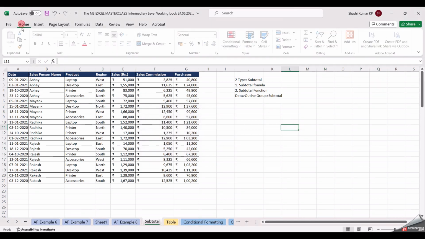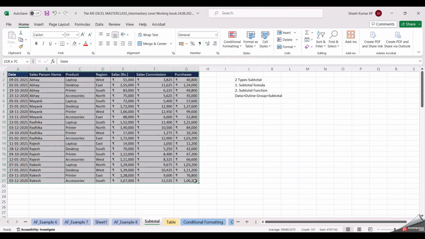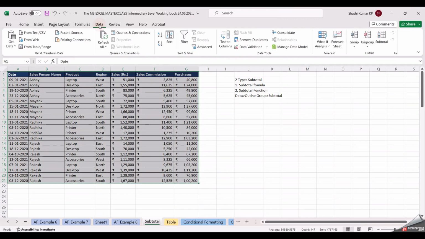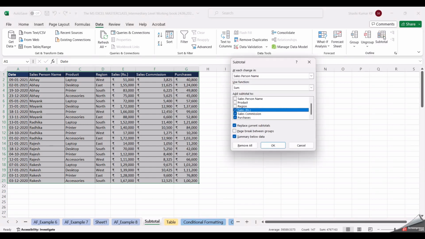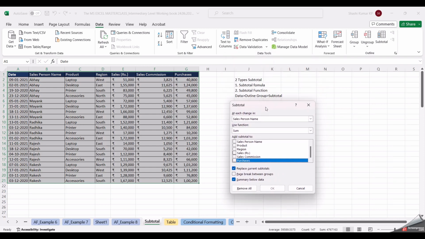In order to do the subtotal, first we need to select the data, then go to data menu, then click on subtotal. Once you click on the subtotal, you will get a dialog box here. In this dialog box, you have various categories here at each change in. That means it is asking where you need the change. Each change in, if I select date, then it will give us the subtotal based on the date. Suppose on the 9th of January 2021, what are the sales that has happened, that data it will fetch for us.